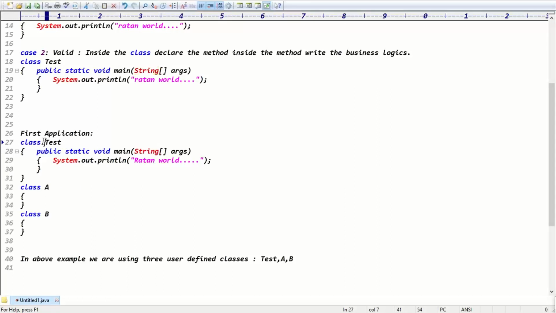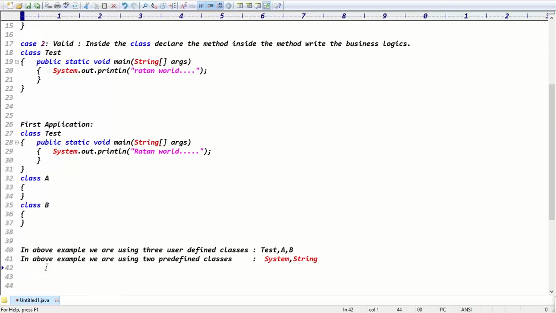But understood that this application is using how many predefined classes, guys? In the above example, we are using how many user-defined classes, predefined classes? We are using two predefined classes, right? Exactly, guys. Two predefined classes. One is the System class and the other is the String class, right? Exactly, guys. That point is clear.